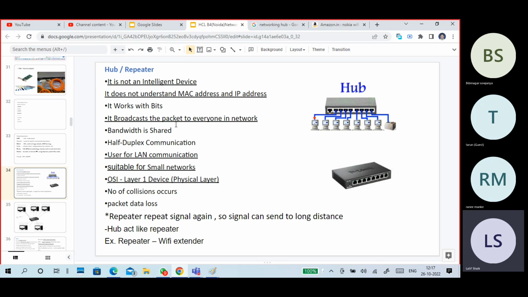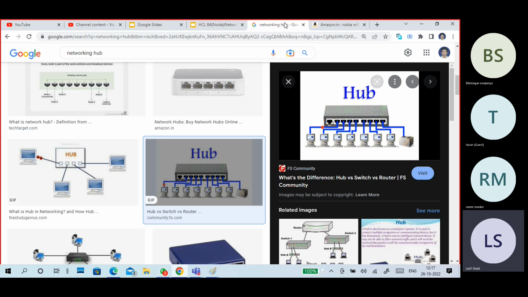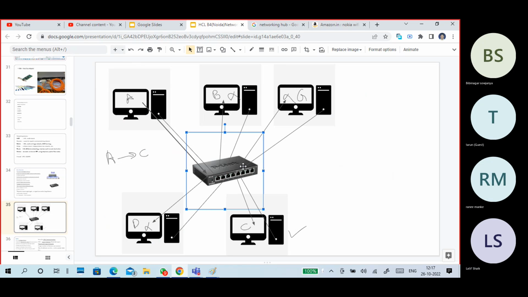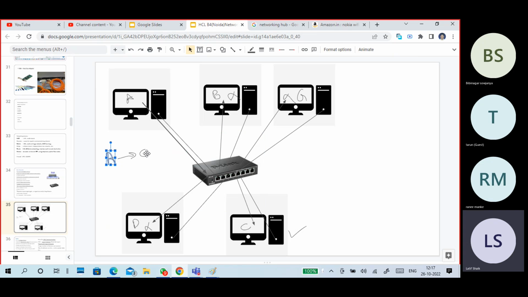Next, it broadcasts a packet to everyone in the network. You can see here, this PC wants to communicate to someone, but it is broadcast to everyone. I'll show you a picture, guys. This is the hub connected to the devices. A wants to send a packet to C. A sends a packet to the hub, hub to C, and hub to D, hub to B, hub to Z.